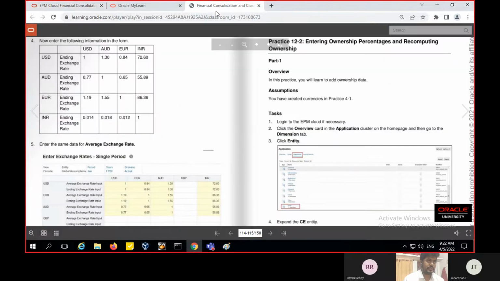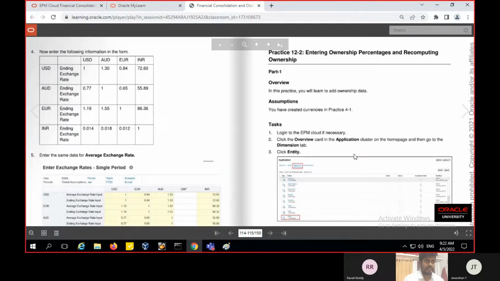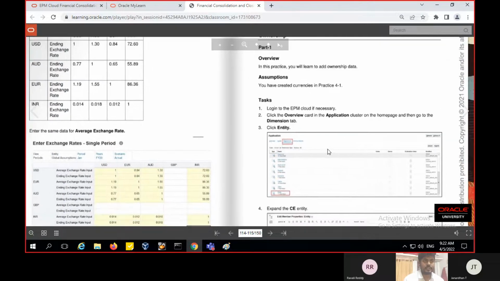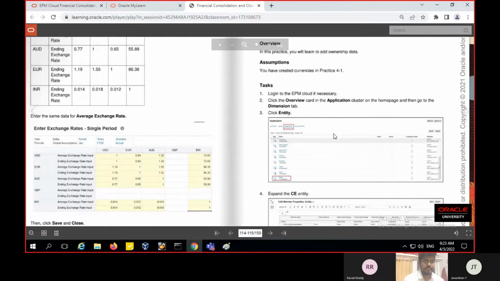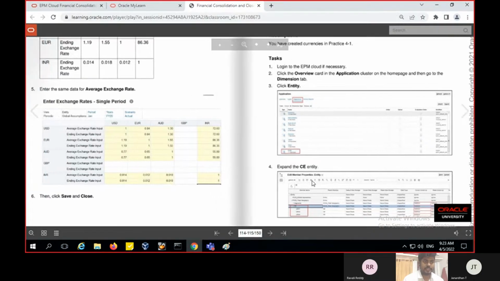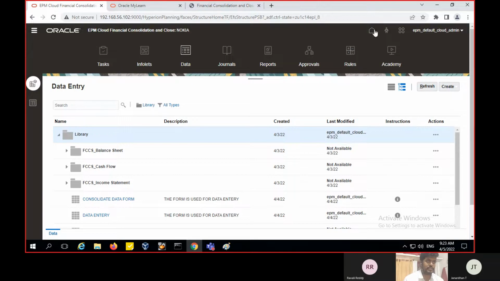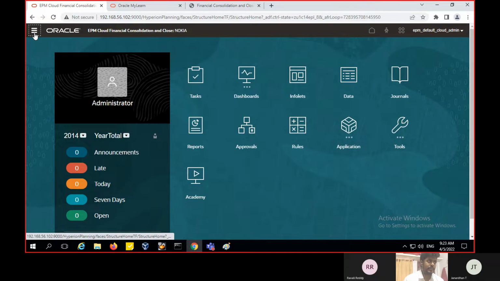Then I'm going to the activity guide. Then we have to go to entering ownership percentage and recompute the ownership. So then go to the application and dimension tab entity. We have to enable the CE entity to ICP. So now I will show the process for enabling the ICP for the entity members.